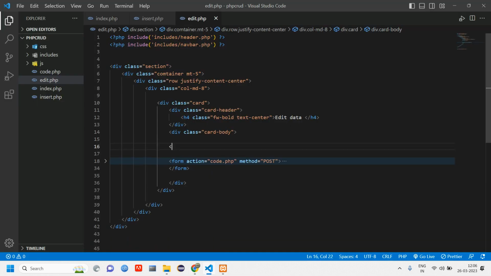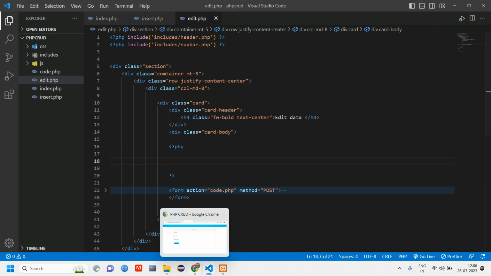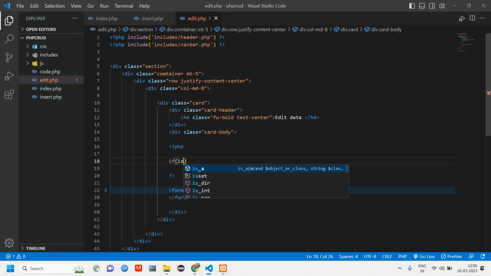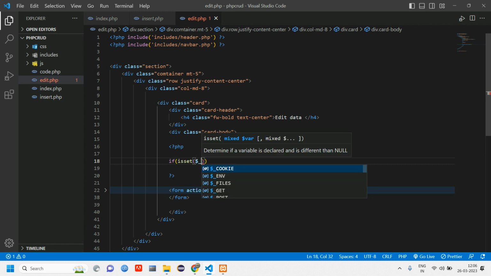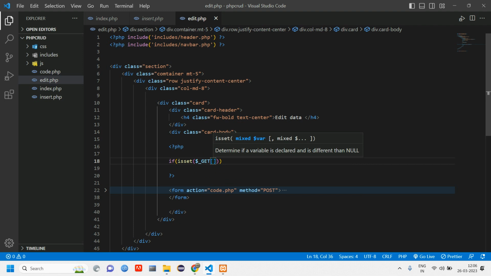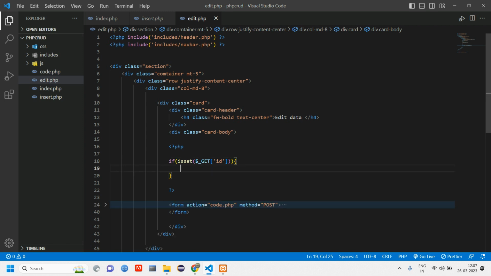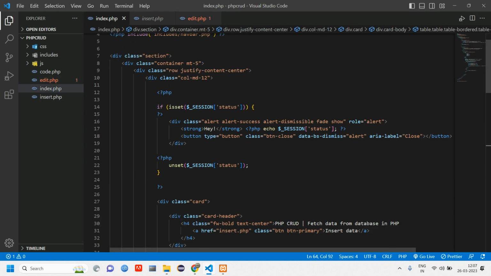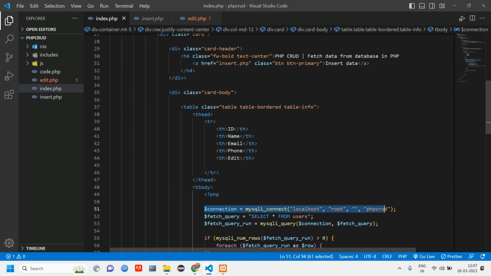Inside card body, open and close PHP, and here you can see that we have taken the id. So let's get this id. We'll use if isset of $_GET of id. If that id is present, then we'll start fetching. $connection. We'll connect our database. Instead of typing again and again, we'll copy this from here. You have it in your index page as well as code.php.